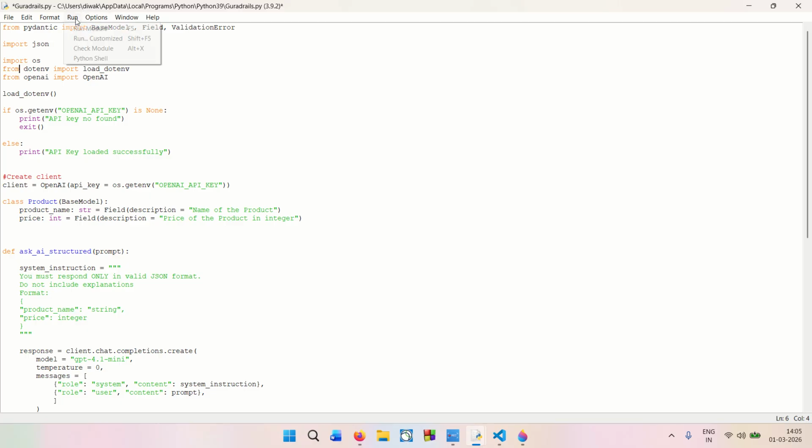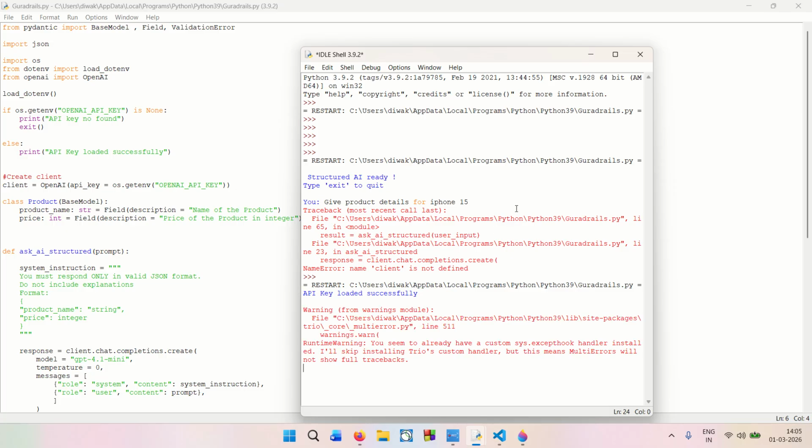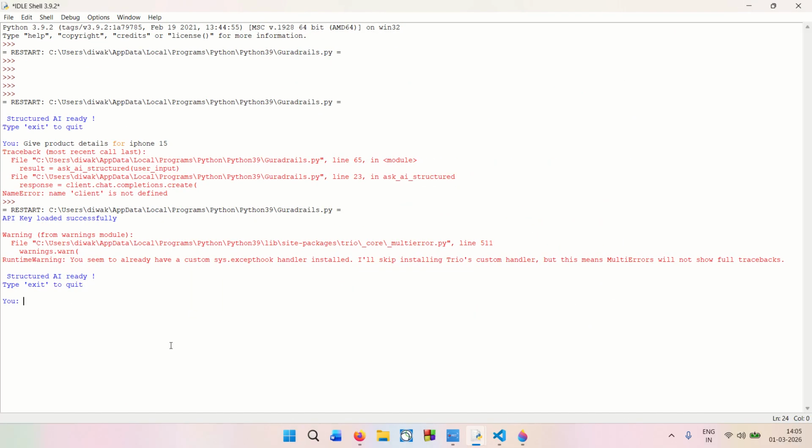I'm getting a warning. Okay, so let's copy and paste again what we copied to give the product details of iPhone 15. Let's paste it over here. Let's see the reply. I'm just saying product name is equal to iPhone 15 and price. Thank you.